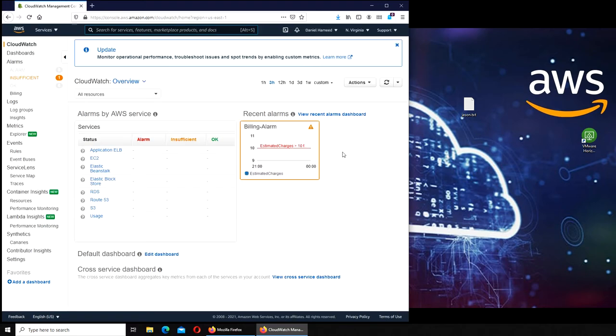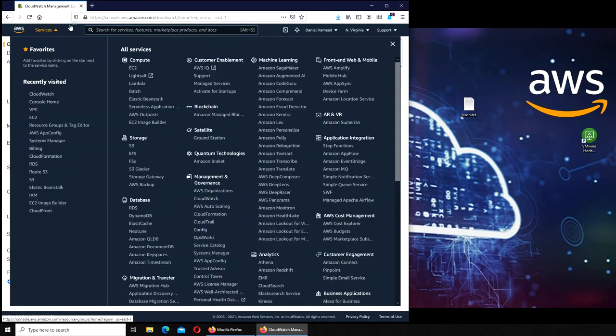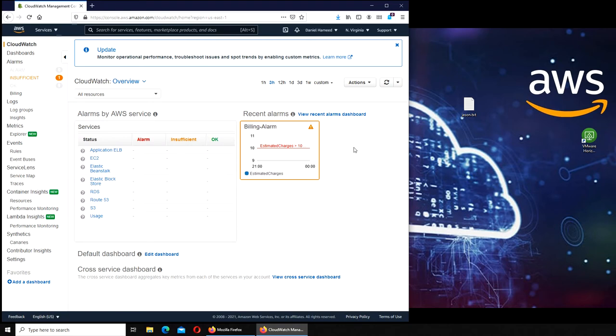We have the other one as well, the one we just talked about, the Personal Health Dashboard, but that basically shows you the health, more like whether the service is having an issue or not. CloudWatch actually is precisely about your application, EC2 instance.